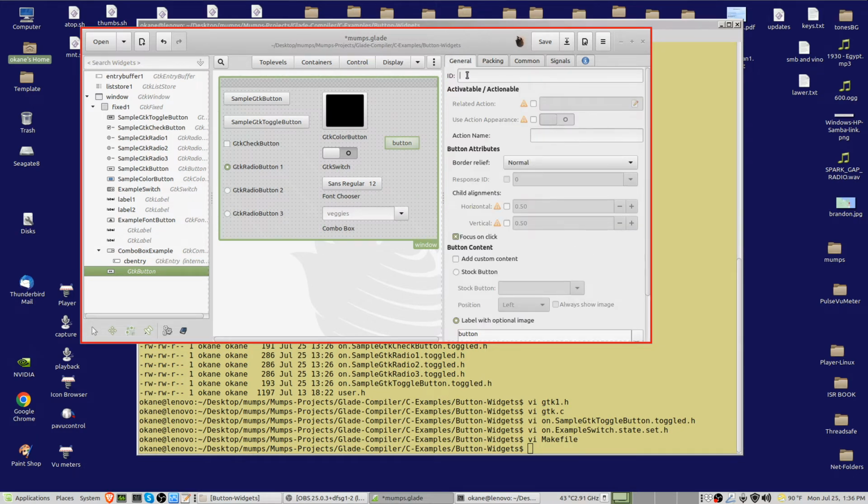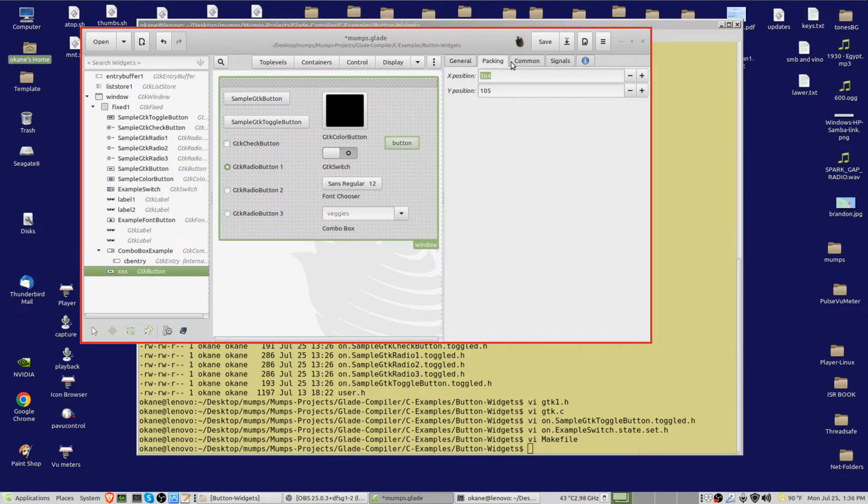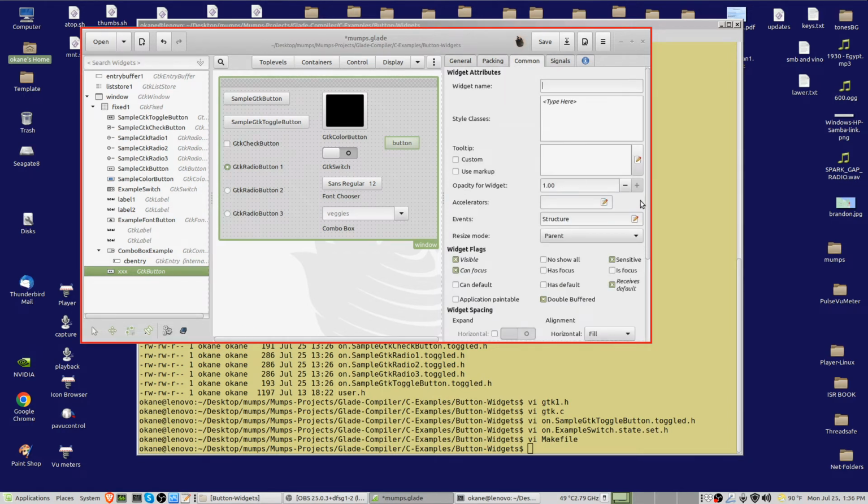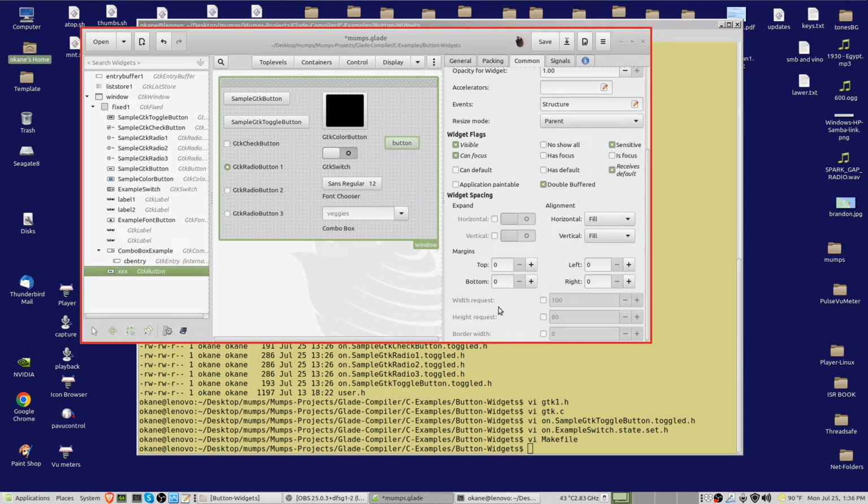Okay, it doesn't have an ID. You've got to give it an ID. I'm going to type XXX. It's a legal ID. It's also simpler for me to deal with, so I don't have to type a lot. Okay, packing is where it goes. Common, generally you don't touch anything except down here, the height and width request. They default to 100 by 80 on almost everything, and it's usually too big.